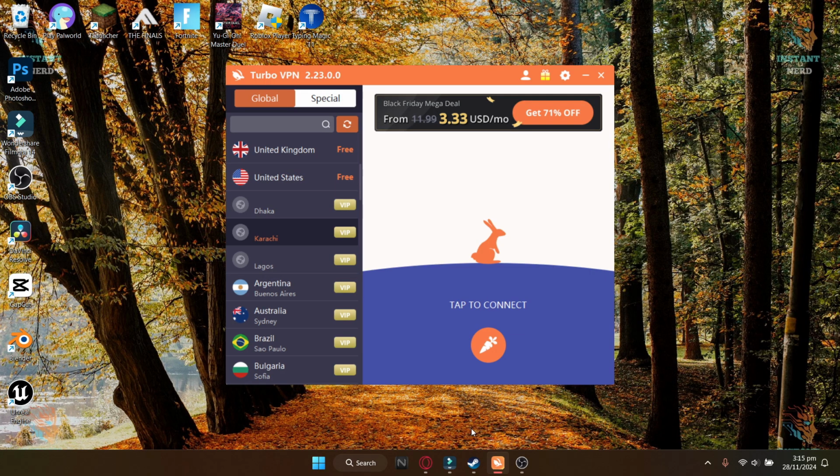Let's get started. The first thing you need to do is get a VPN. Look for one with good speeds and many servers. Once the VPN is set up, choose the country where you want to change your Steam store region. You need to connect to the server, then open your Steam.